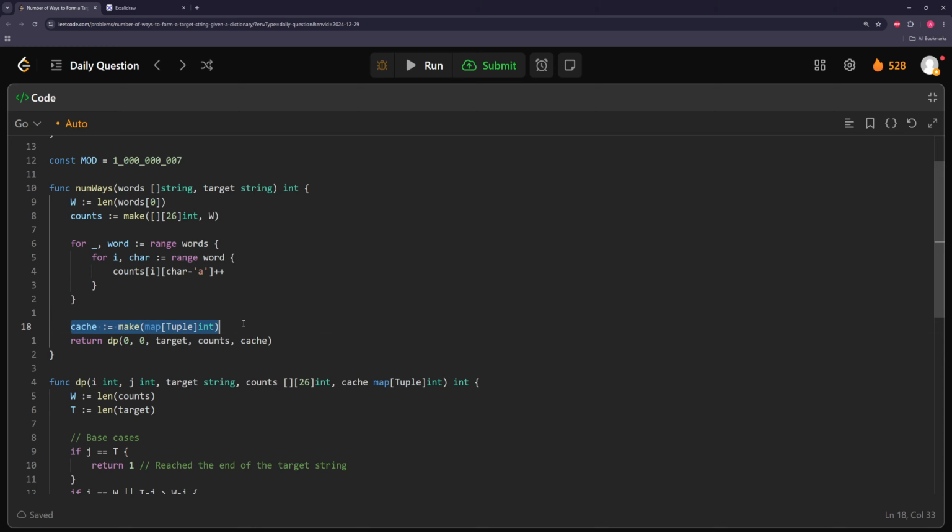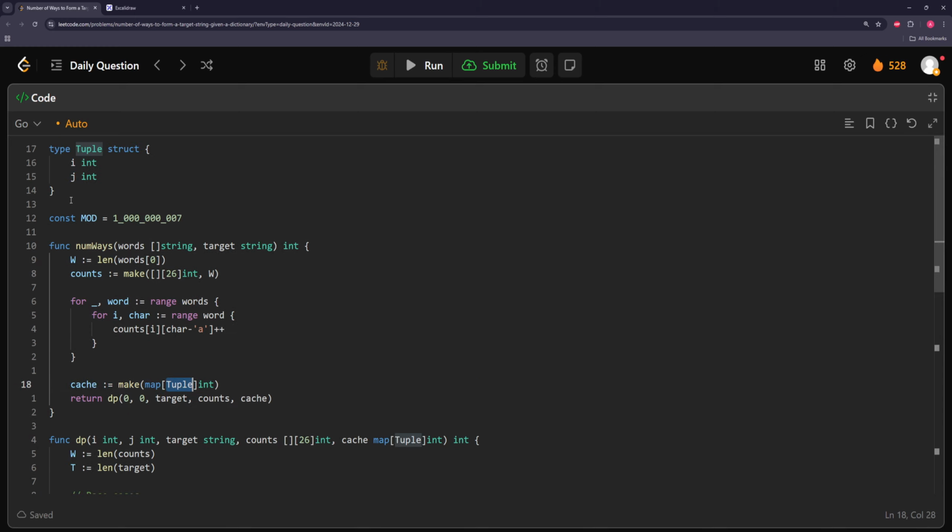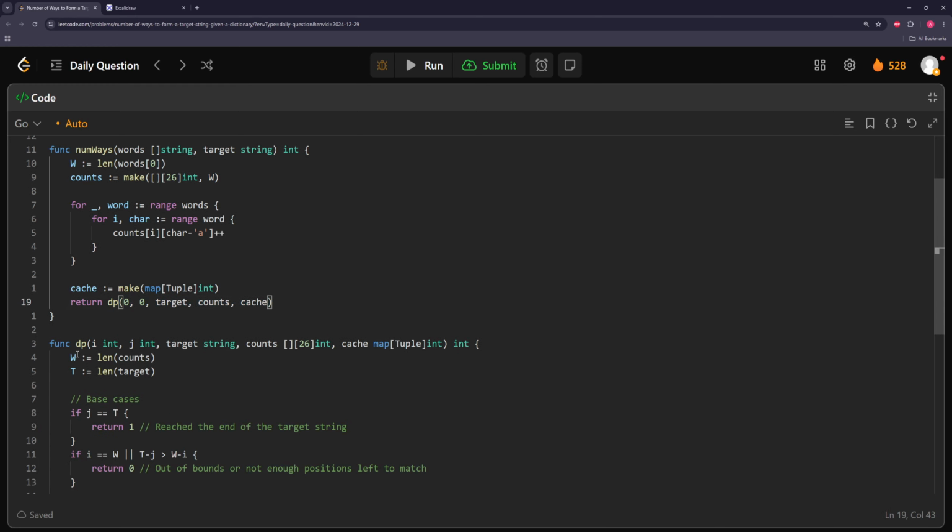Then we can just make the cache. I made it outside of the DP, where the key is the tuple, which is basically like a dictionary in Python. Same thing. So yeah, this is how you do it in Go. Or you could do the array, and then you return the DP. And so we can take a look at the DP.